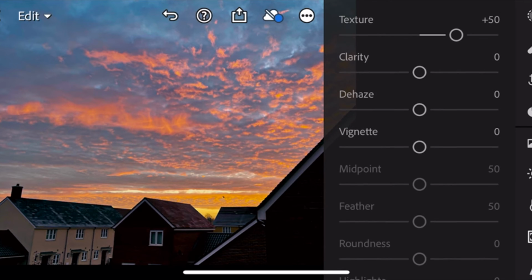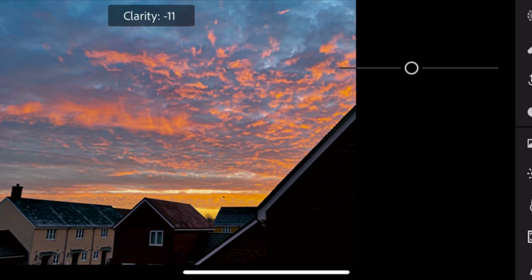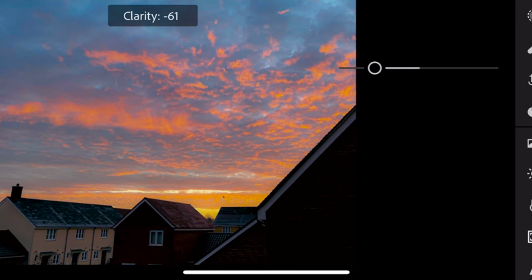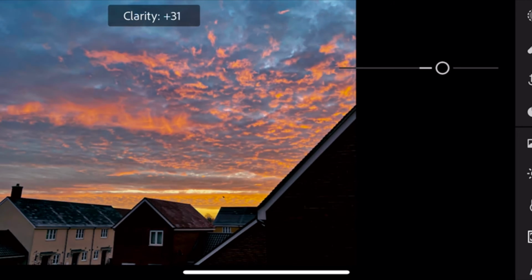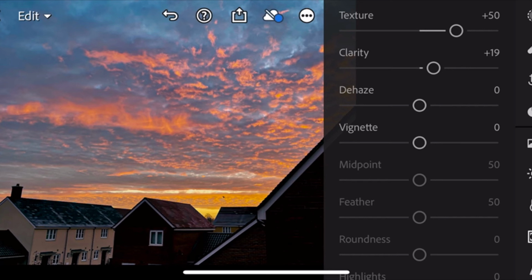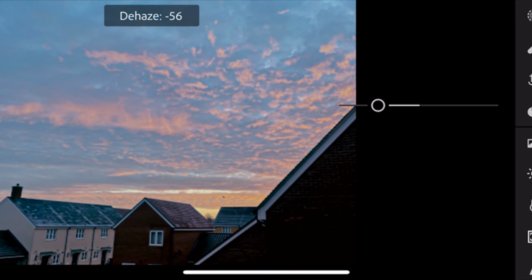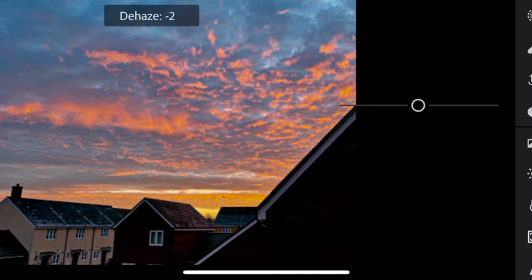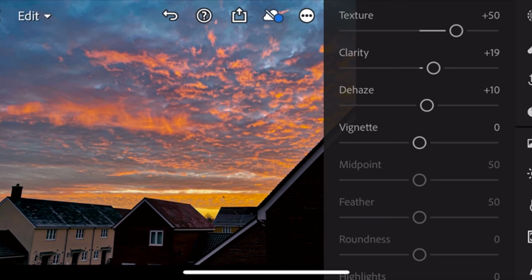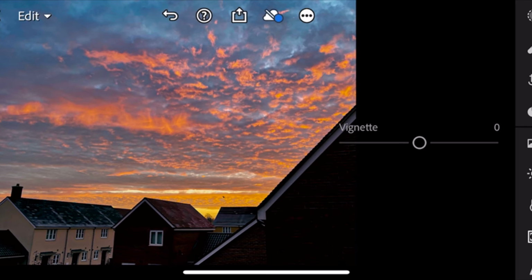Clarity, again, I'm not completely sure what sort of impact that's going to have, so let's bring that all the way down. Again, I think it's having a similar effect as the texture, but I'm going to keep that a little bit lower this time. Dehaze, let's see what happens. So that's taking away a lot of the colour, a lot of the oranges and the yellows in the background there. I'm quite liking the fiery look in the background actually on this one.